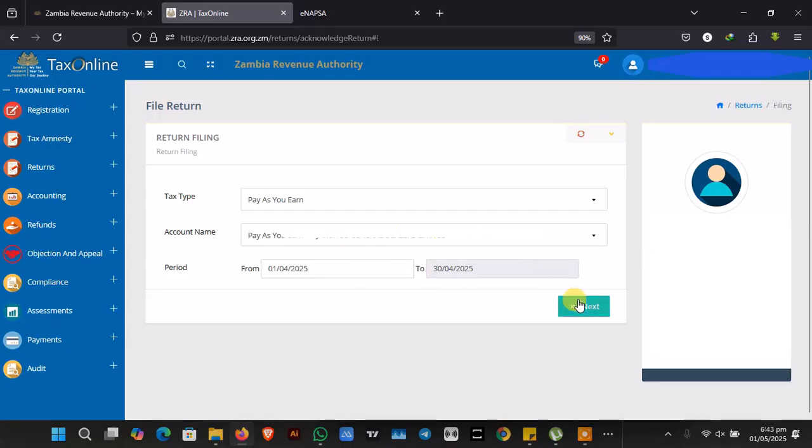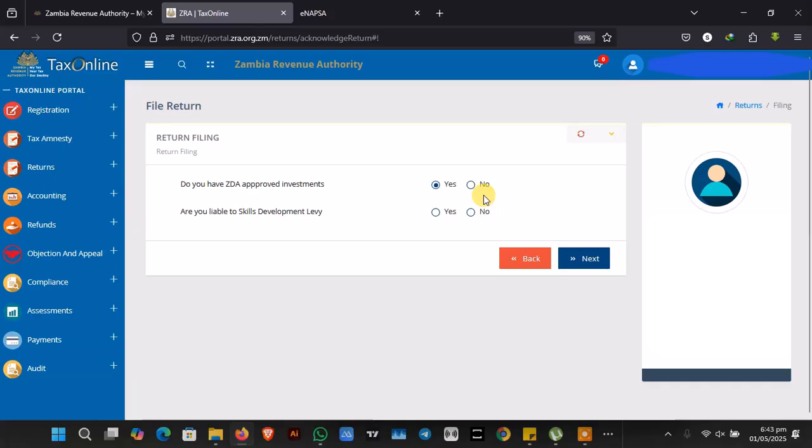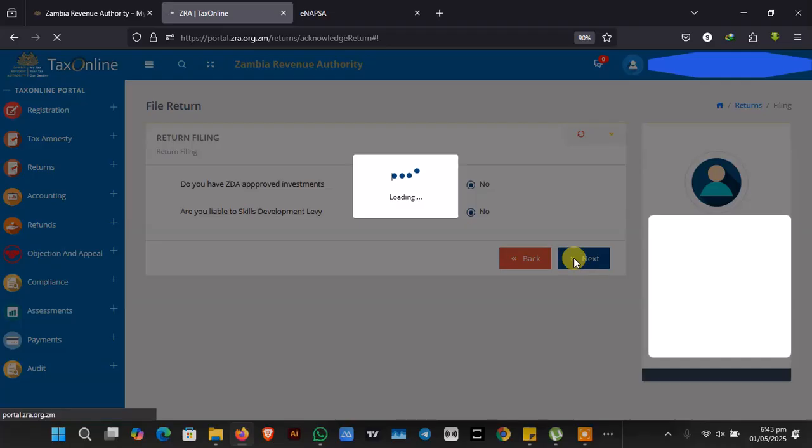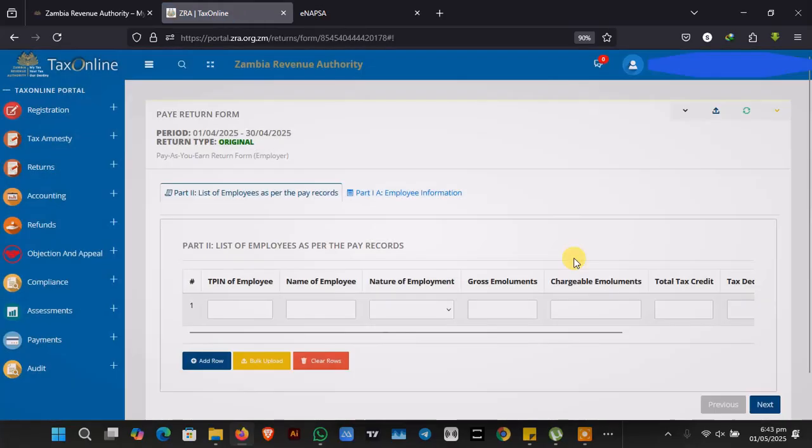Okay, then you just click next. So if you're not approved with the ZRA, you can just click no. If you're not liable to skills development levy, just click no. Next. So here, name of employee, I'm just going to use the company TPIN.